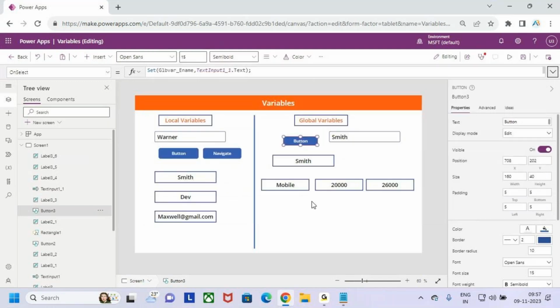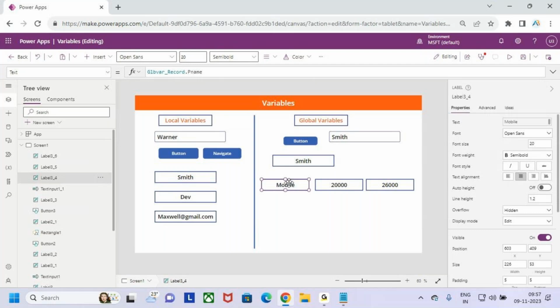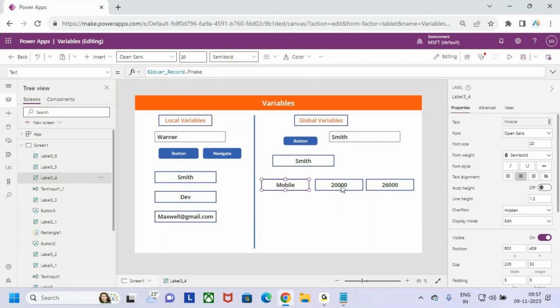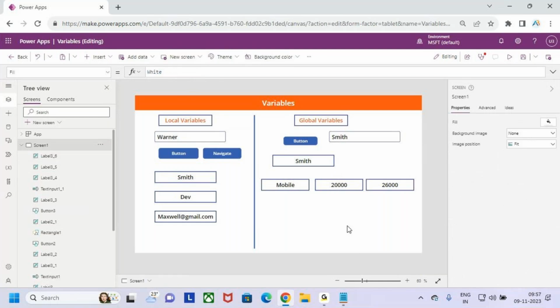Now if I want to print it, I'm using a text label to print the value. Here in this text control, I'm printing the name. In the second text control, I'm printing the cost. In this one, I'm printing the sales. So like this, you can work with the global variables.